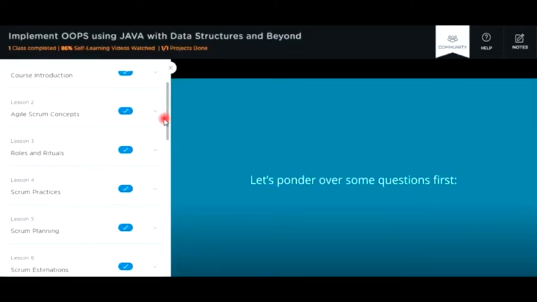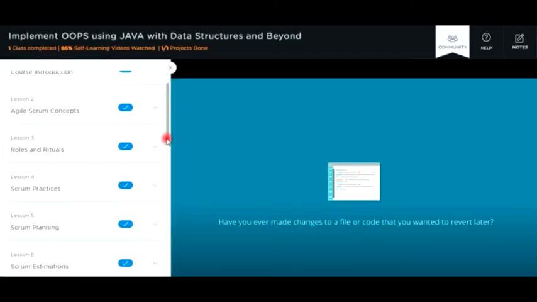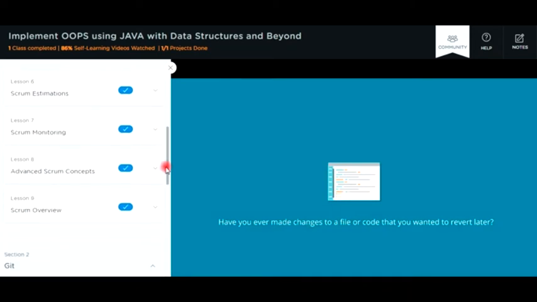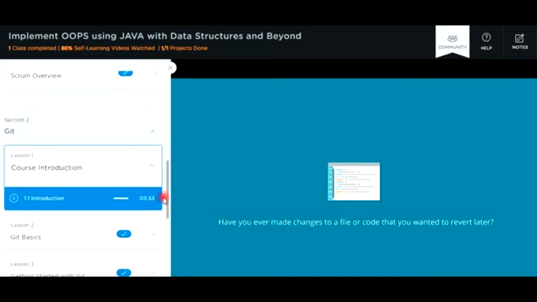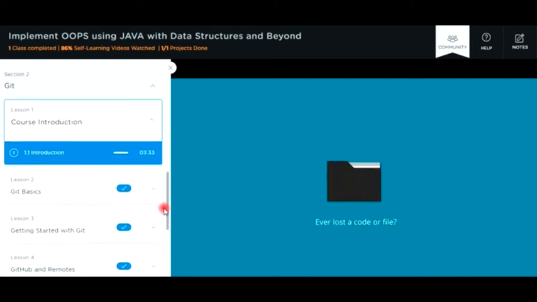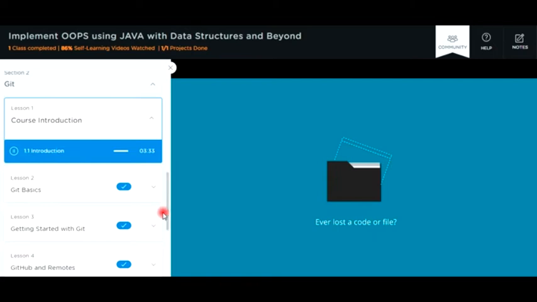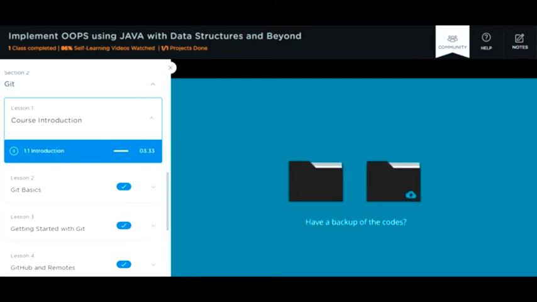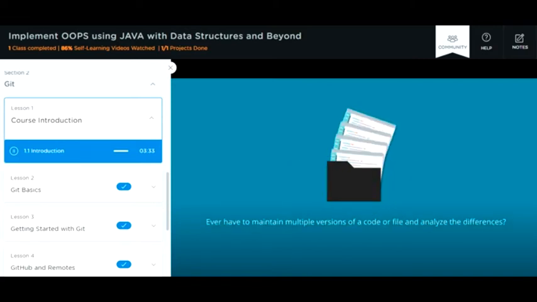Questions first. Have you ever made changes to a file or code by mistake which you wanted to revert to later? Have you ever lost a code or file? Do you have a backup of the code you write and change every day? Did you ever have to maintain multiple versions of a code or a file and analyze the differences between them?